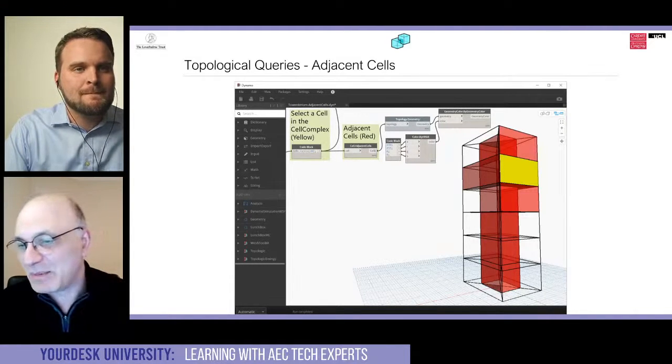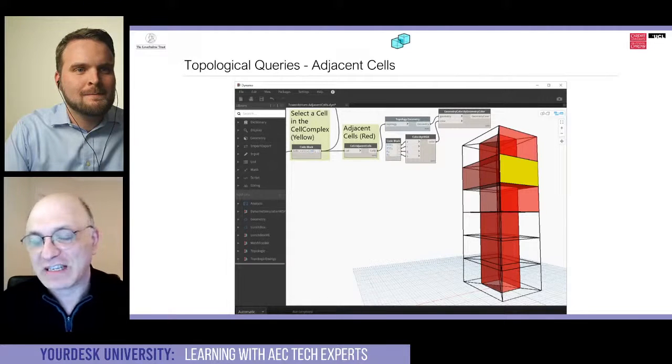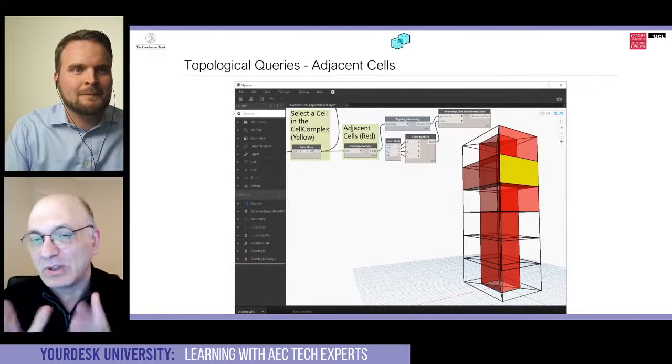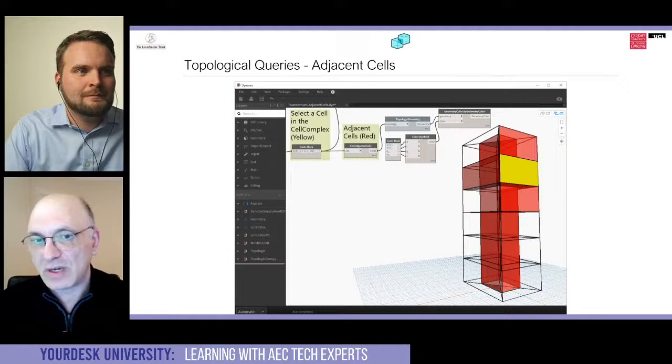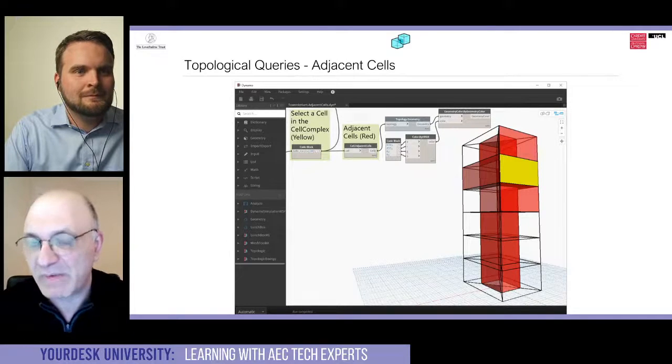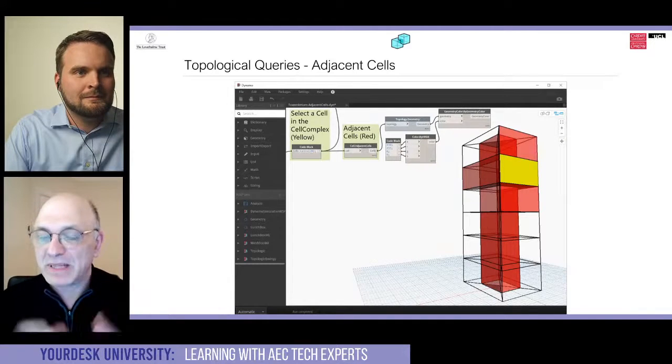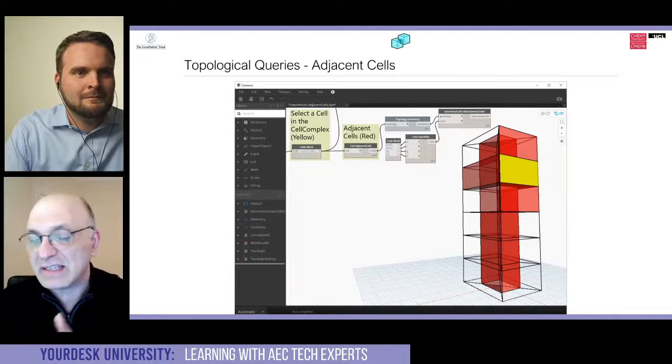So very quickly, because I know there's a lot to cover here, but basically what you are seeing here on the screen is what we call a cell complex, which is a fancy word for saying a group of cells that are connected to each other. But as I said, they are completely resolved. And in this case, we picked at random one cell, and we highlighted it in yellow.